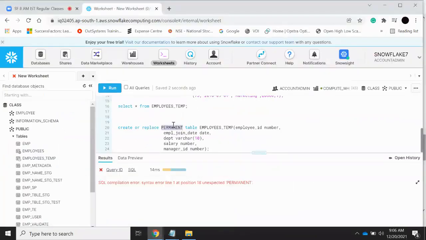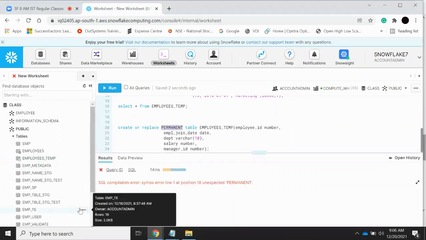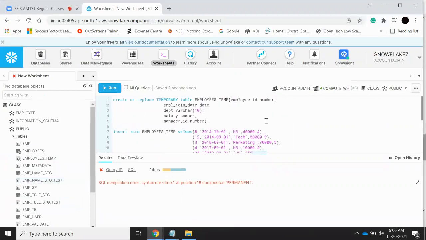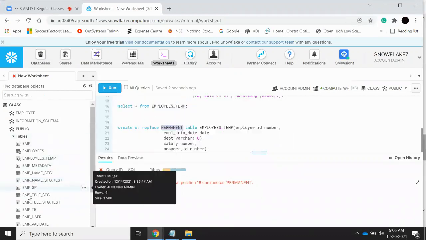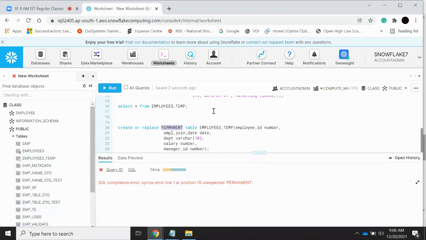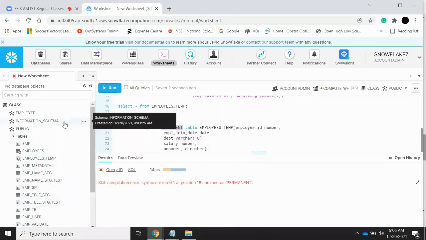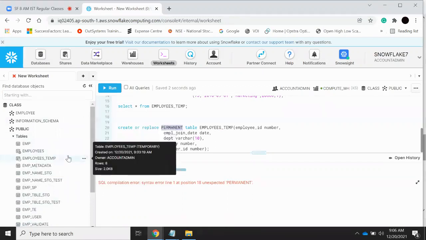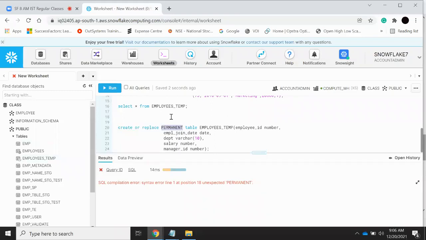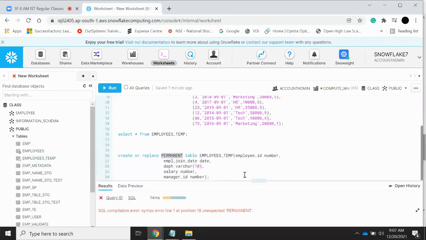We will see how to create temporary and transient tables. After that, we will see how to increase the retention period. Here all these have a 1 day retention period, so how do we change it? After that, we will see how we can go back and check the data within the retention time period. If you make some changes, how can I go back and check how the table looked before those changes? That is time travel. We will see how to implement time travel by using the retention period.